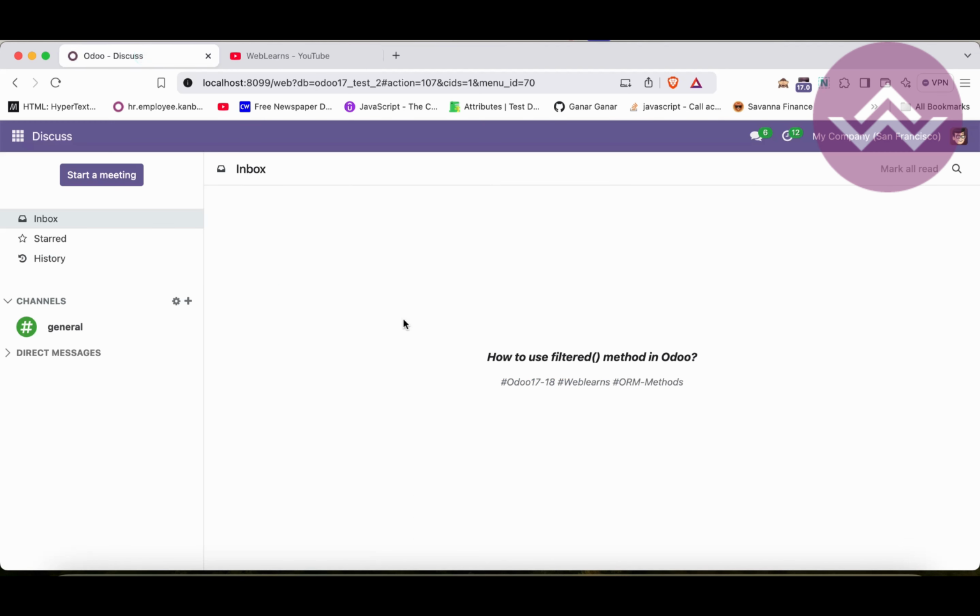So let's get back to our main topic. What is the purpose of the filtered method? There are a few methods already provided by Odoo to optimize code and reduce multiple calls to the database, so you can get data from your existing cache memory. This is the best example.